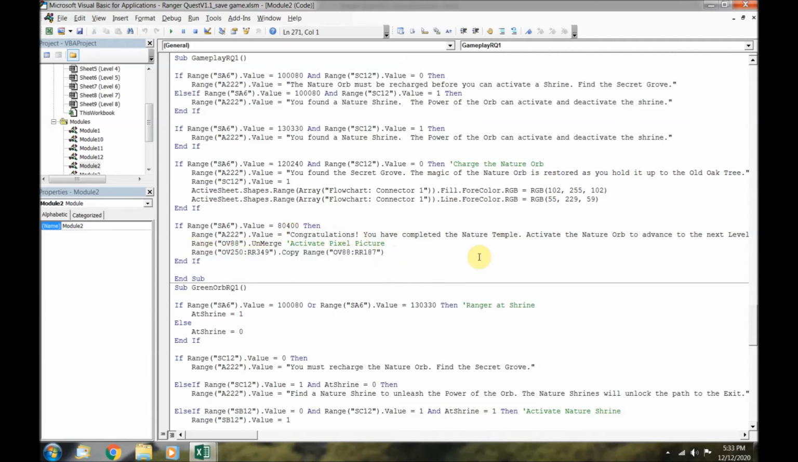And with that, you now have a much better understanding of how Ranger Quest was coded using VBA macros in Microsoft Excel.